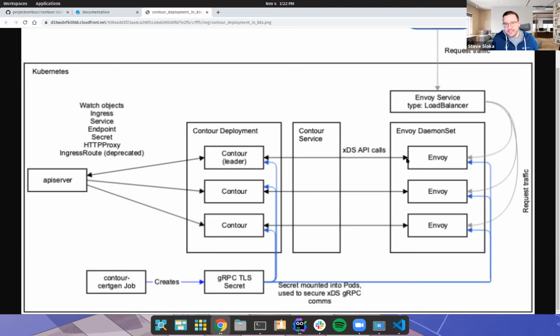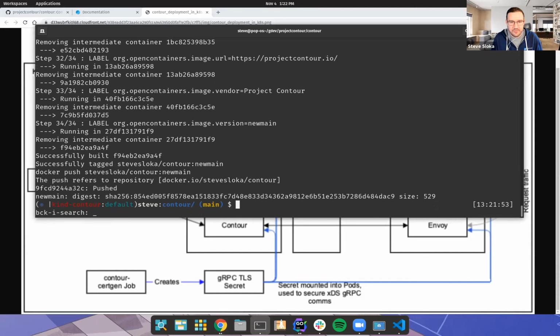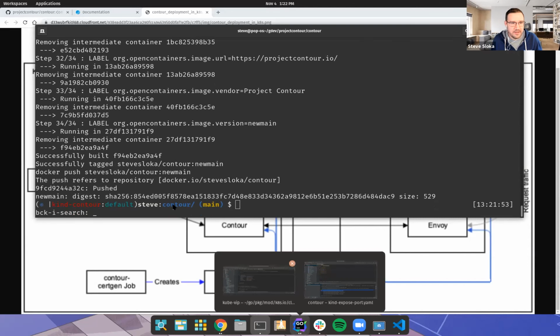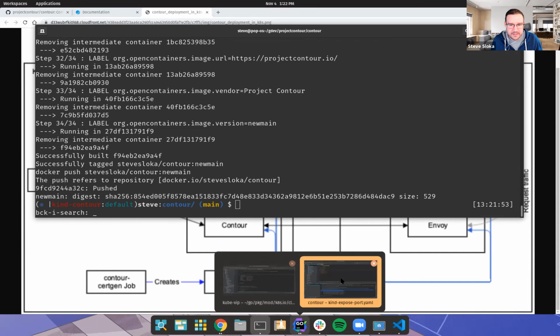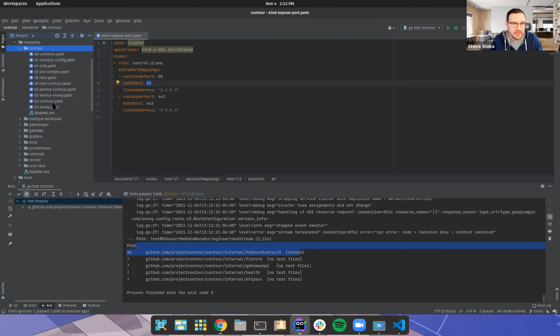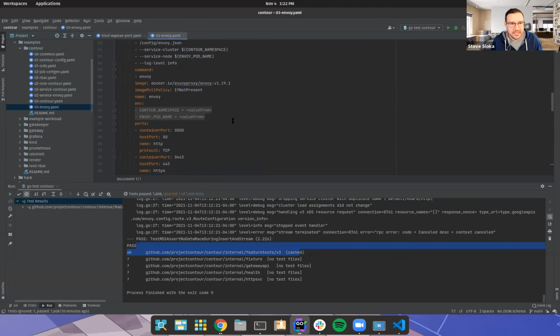So Envoy, when it spins up, gets this thing called a bootstrap configuration. And what you'll see is, if we go ahead and look at, what's the best way to do that? I guess in the examples here, you could see it in the Envoy. There's an init container in here.